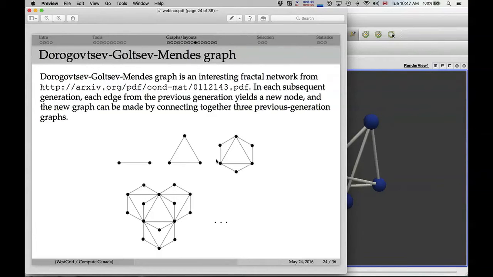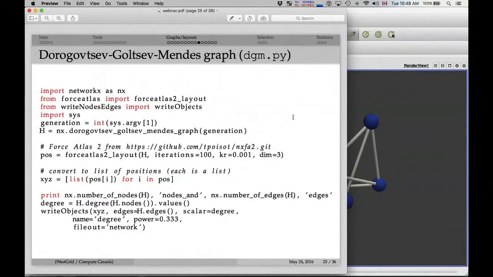So for example, the second generation graph consists of 3 first generation graphs, the third generation graph consists of 3 second generation graphs, the fourth generation graph consists of 3 third generation graphs, and so on. So this is a fractal graph where there's a well-defined mathematical algorithm for constructing the next generation based on the previous generation. To work with this graph, I wrote a Python code called dgm.py that builds that graph. Again, this graph is one of the predefined graphs in NetworkX, so we don't have to do anything to define it. We just use the corresponding NetworkX function.